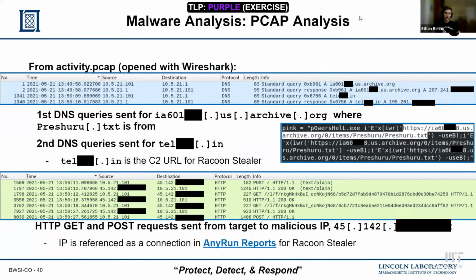The infected machine then made another DNS query to a URL, which is the command and control URL for Raccoon Stealer. In the green box, you can see HTTP GET and POST requests sent from the target to the malicious IP address. This is evidence that there was a transfer of personal data from the infected machine to the attacker's machine.